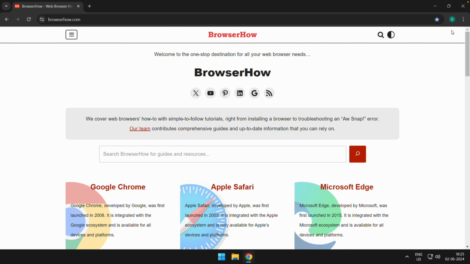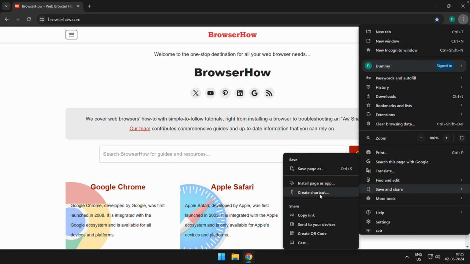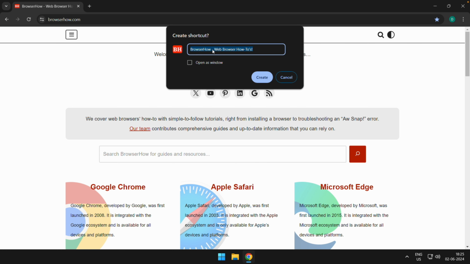There is another way, which is built into the Chrome app. You can just click on these three dot options and go to Save and share, and here you will be able to see this Create shortcut option. Just select that and it will ask you to rename the shortcut. Now you can rename it and then select Create.